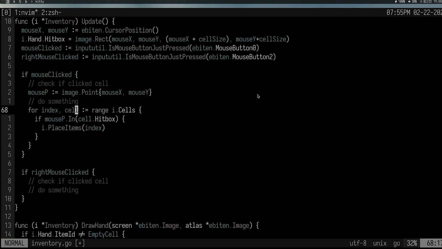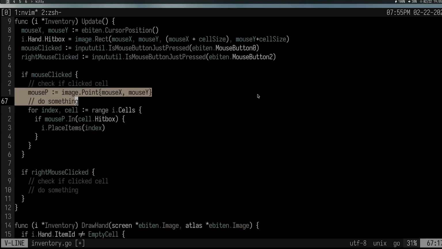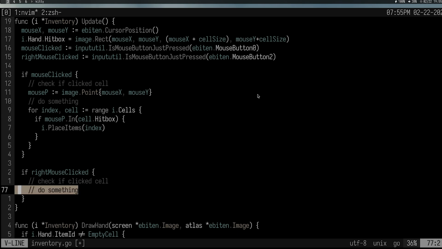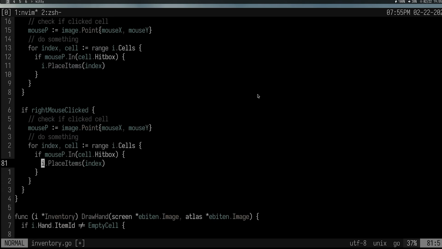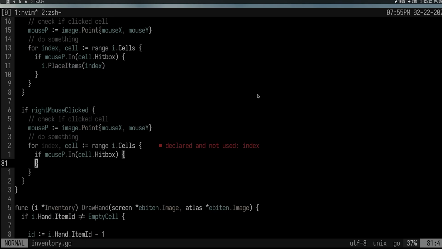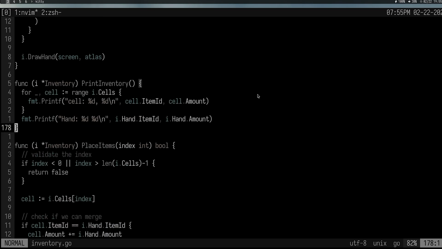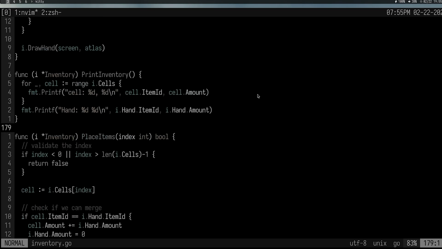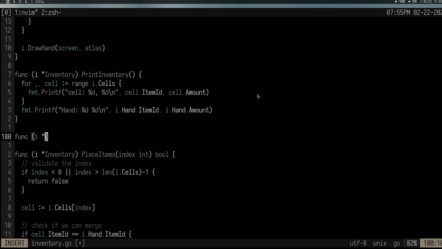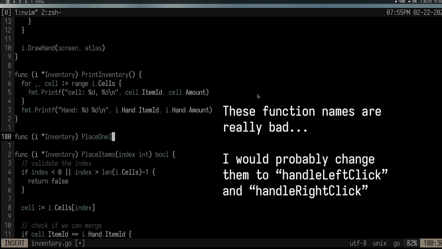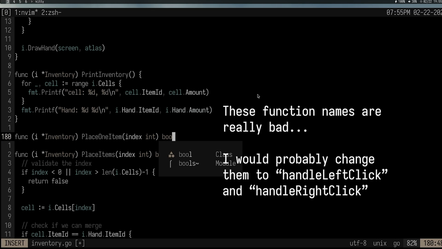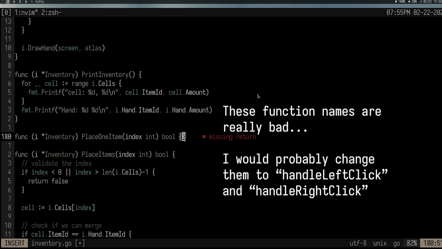So honestly, we can just take a lot of this code and paste it here. But instead of placing the items, we will do another thing. We will place one item maybe. So let's actually make that function. So we have our place items here. I'm going to create a new method. So I inventory here. And this is going to be place one item, right? And this will take in the index of the cell and return a Boolean here.